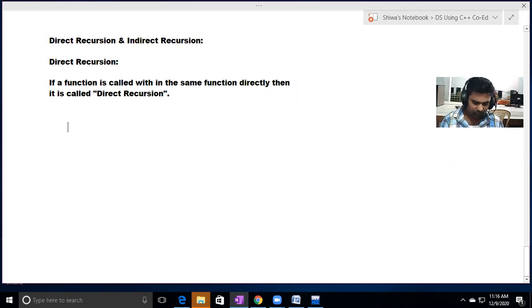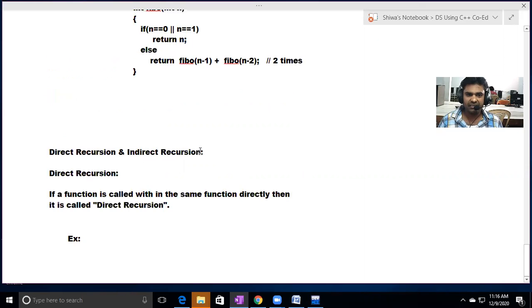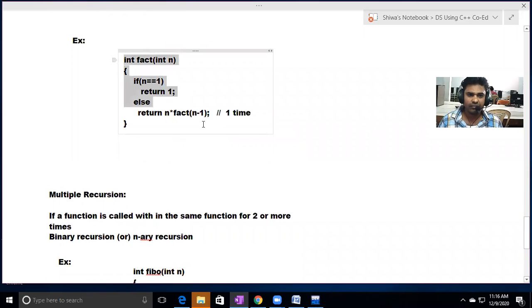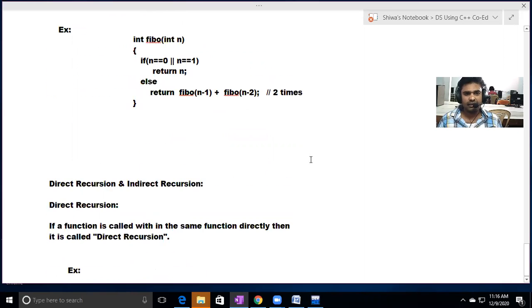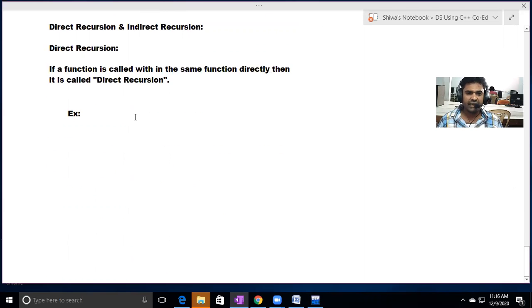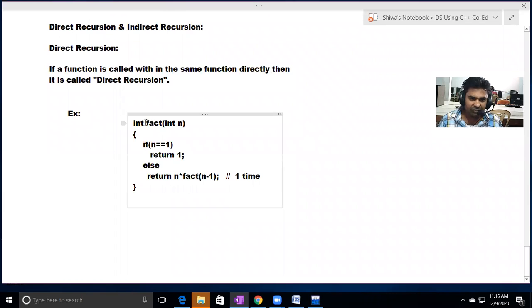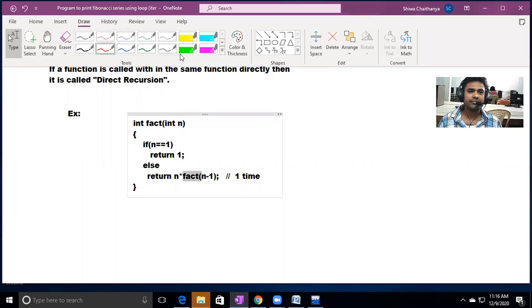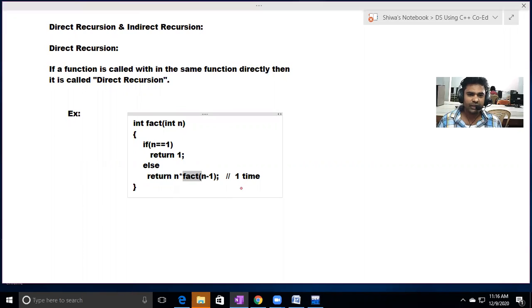The best example for it is finding factorial. Same finding factorial example I'm taking. Here we are calling the fact function within the fact function only, for one time. So we are calling the fact function within the fact function directly. So it is called direct recursion.